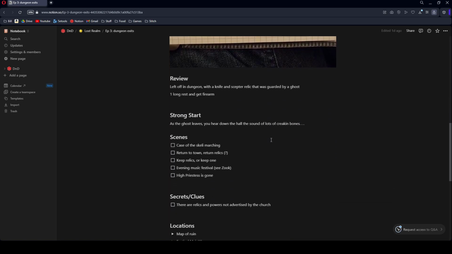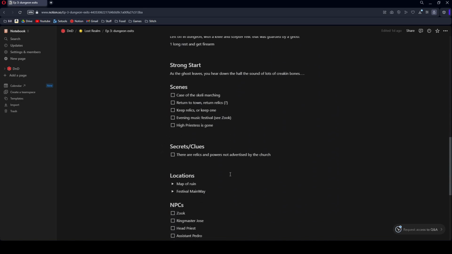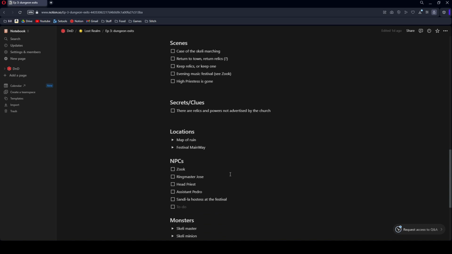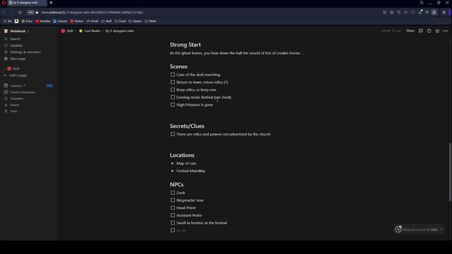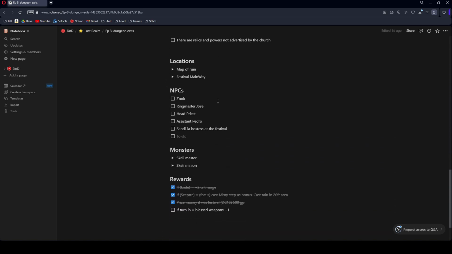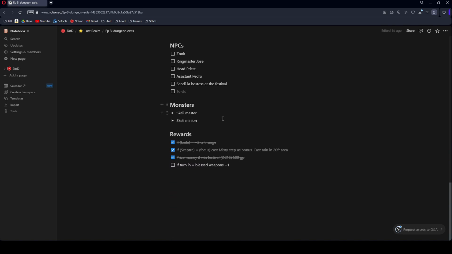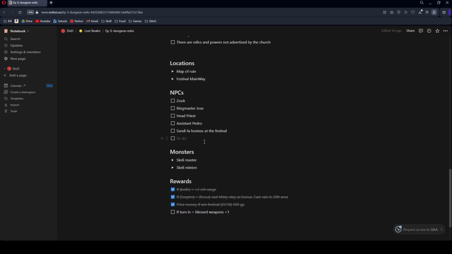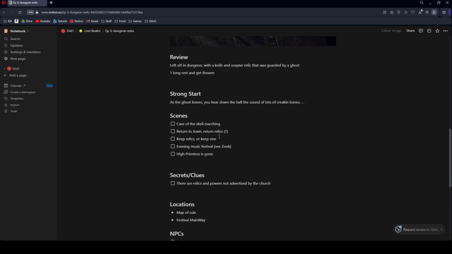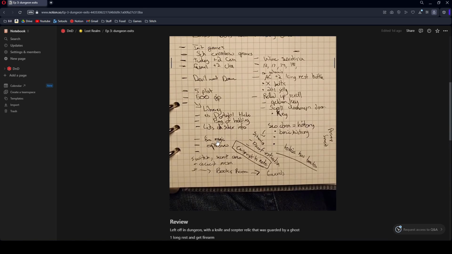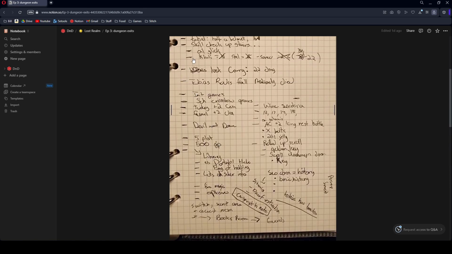So when I'm doing my DM prep, I have all of the same steps from Sly Flourish's Return of the Lazy Dungeon Master book, or his Lazy Dungeon Master style, which is review, strong start, potential scenes, secrets and clues, locations, NPCs, relevant monsters, and rewards. Now you can tell immediately that I don't necessarily have a whole lot of entries in all of this, but that's okay. It was enough to get me going, and like I said, a good portion of everything that happened at the table, I would say at about this line down, was completely improv.